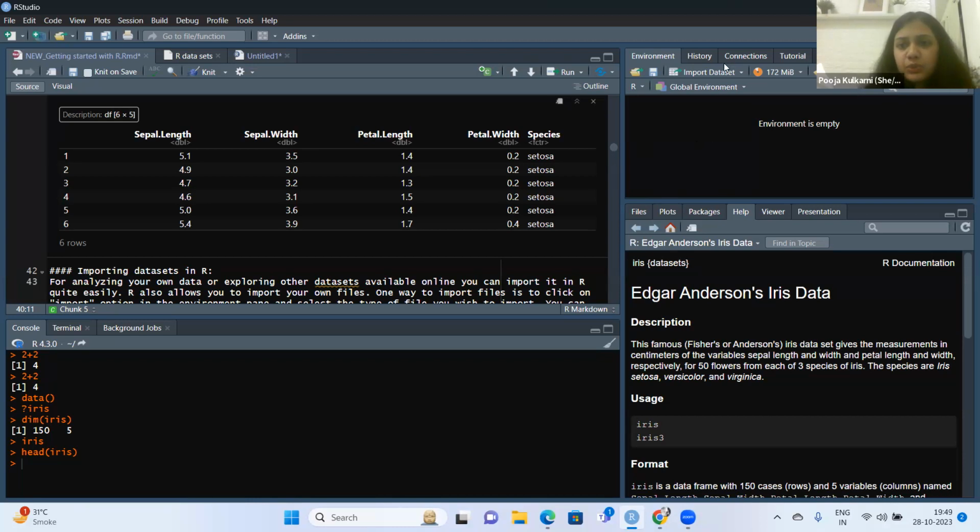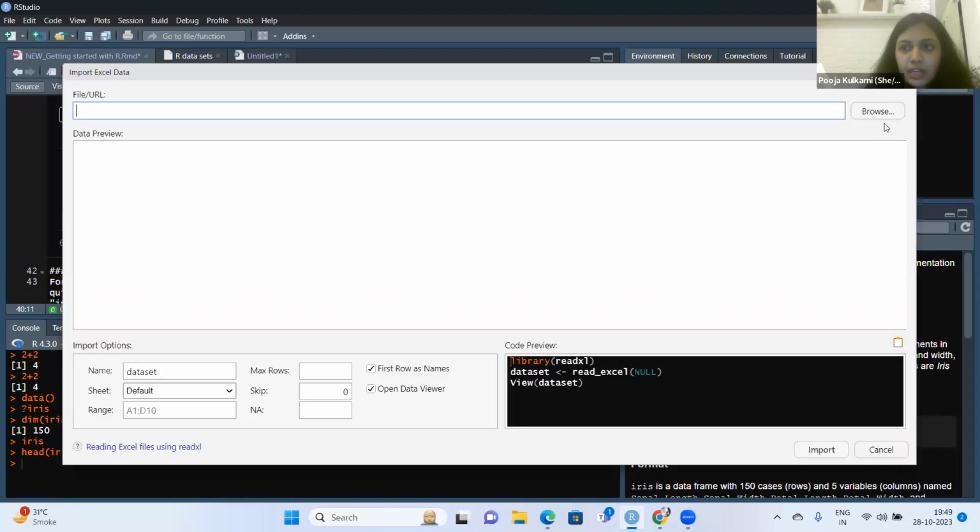Now, there are several different ways to import your data into R. One of the ways is to use this import dataset option here in the environment tab. When you click on this import dataset option, you can choose what file type you want to import. If you want to import an Excel file, you can click here. Or if you want to import a CSV file, you can click over here, text reader. So for importing an Excel file, I'll click here and I'll browse whatever file I want to import.